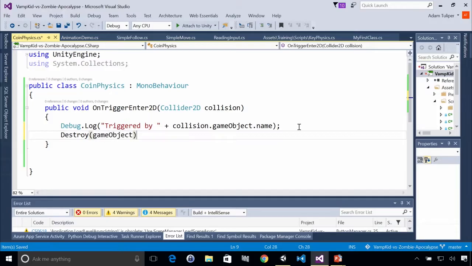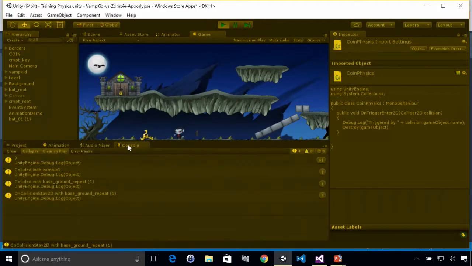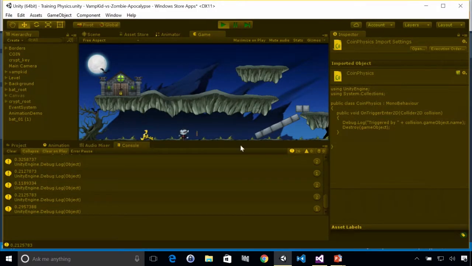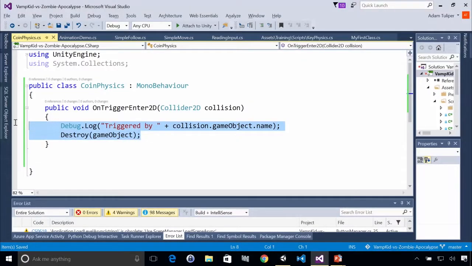Now, we don't want to use this. We don't want to say destroy this, because this actually refers to the coin physics class. We don't want to destroy this. We want to destroy the entire game object. So destroy game object. Let's come back over here. Click on play. Keep an eye on our console window. Move our zombie, our vamp kit over this way. As soon as we hit this coin, there we go. Our coin disappears. Easy enough. That's all the code we need to detect that.